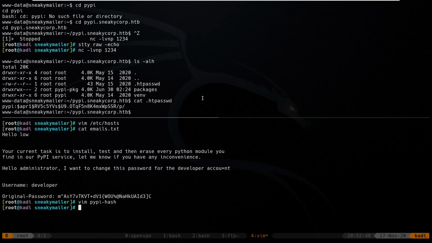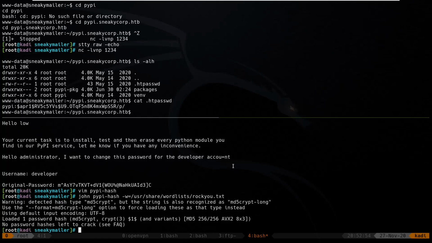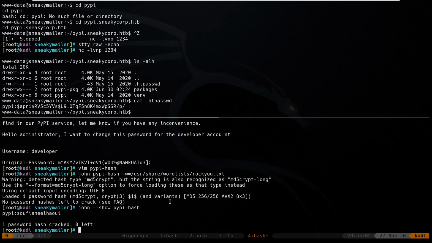And we can just pass it to John. So we'll just do john pypy, and our word list is usr share wordlists, rockyou.txt. And john --show pypy hash, it's cracked. So we can save this as PyPy credentials.